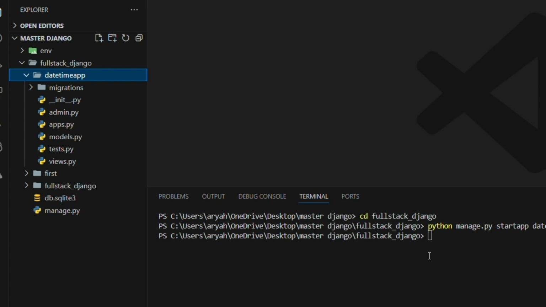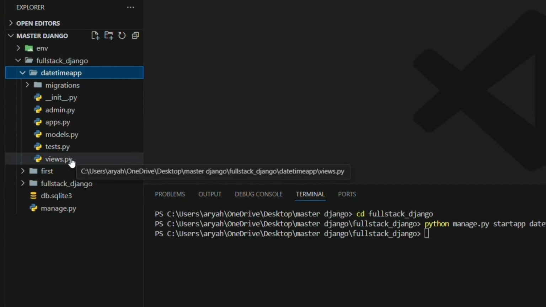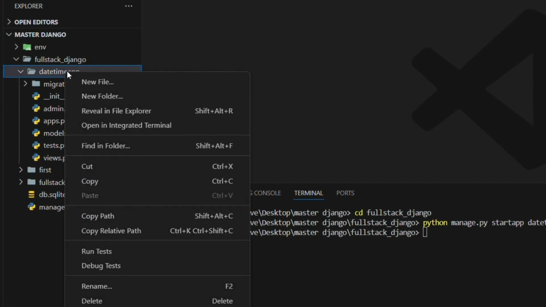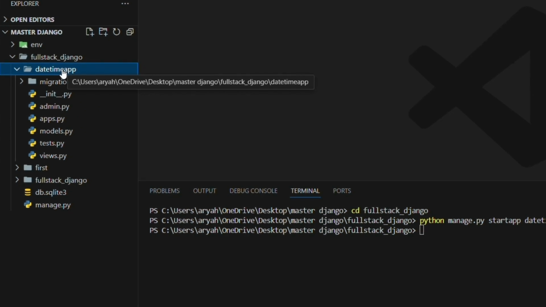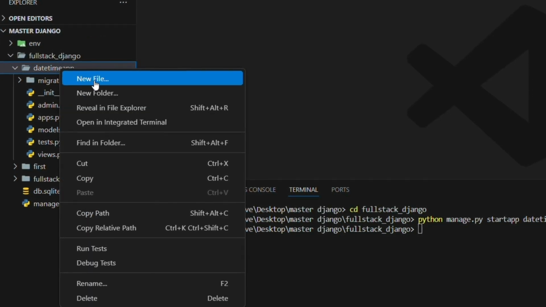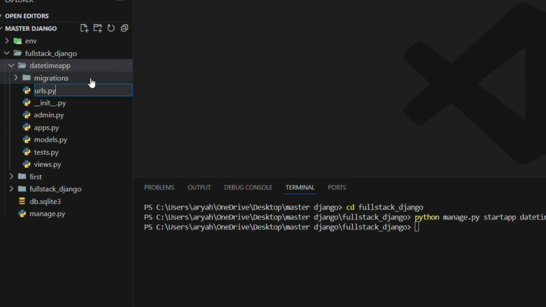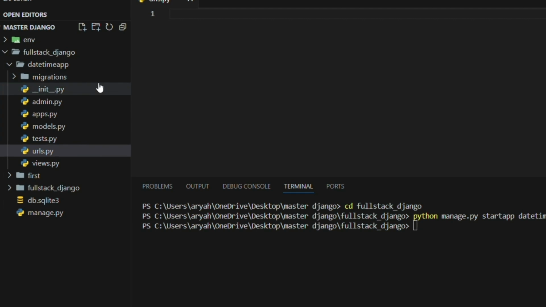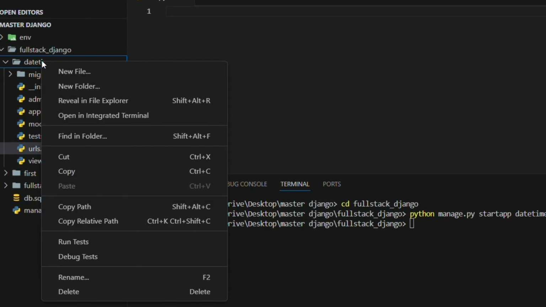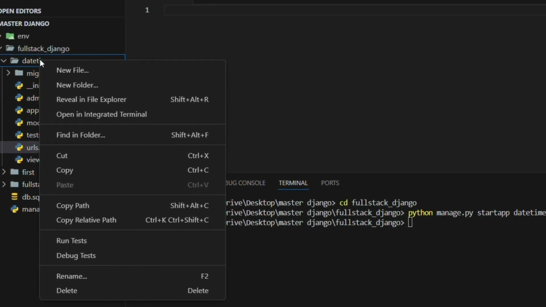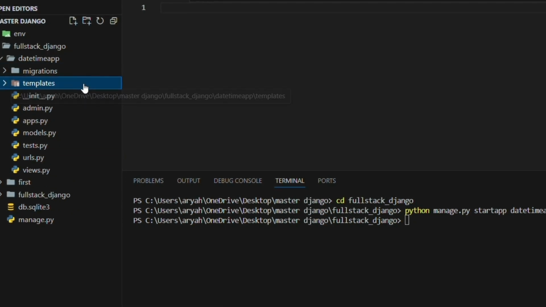Okay, next, now we create a new file called urls.py. It is not created by default, so now we create it. Open the date and time app first. Here right click with your mouse, then new file, and give the file name urls.py with the extension, then enter. Also, it does not contain a templates folder, so we create a new one. Right click on the application, new folder, and give the folder name templates, then press enter.